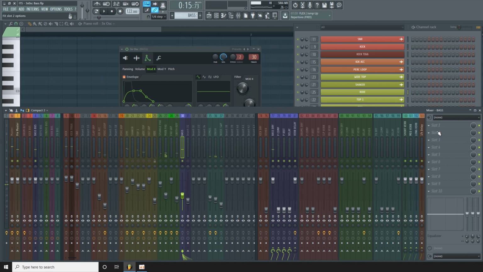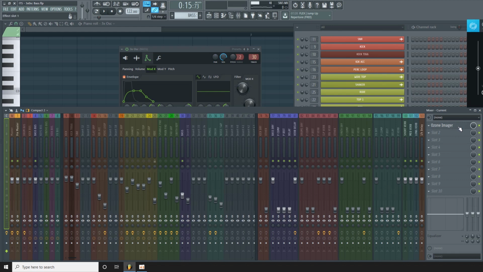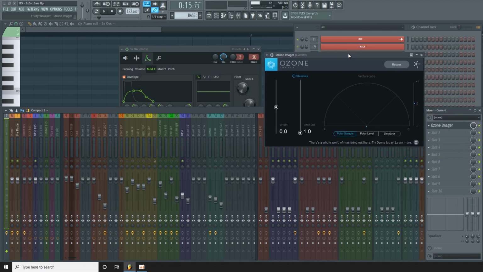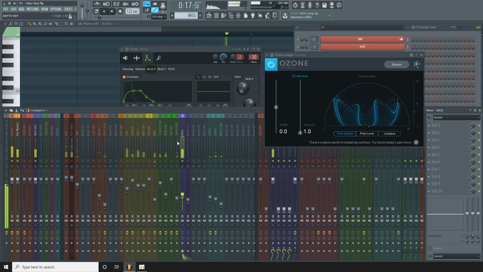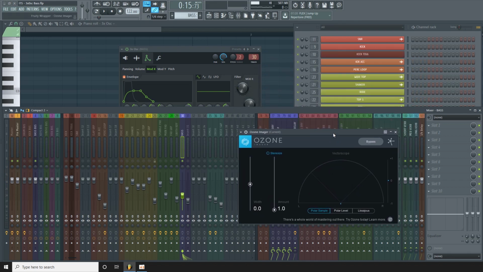The first thing I'll do is, you'll hear that it's really wide right now. So if we just look at the stereo image of this, you can see that it's just preposterous, just wide. And that's just too wide for the main bass. I want to really dial that in, keep it under control a little bit.